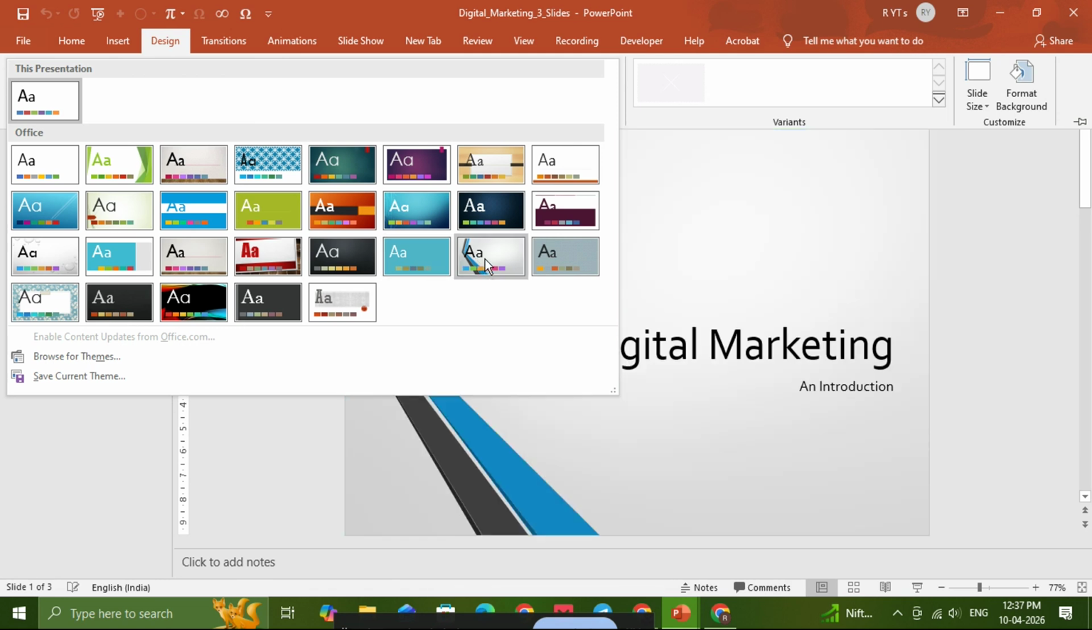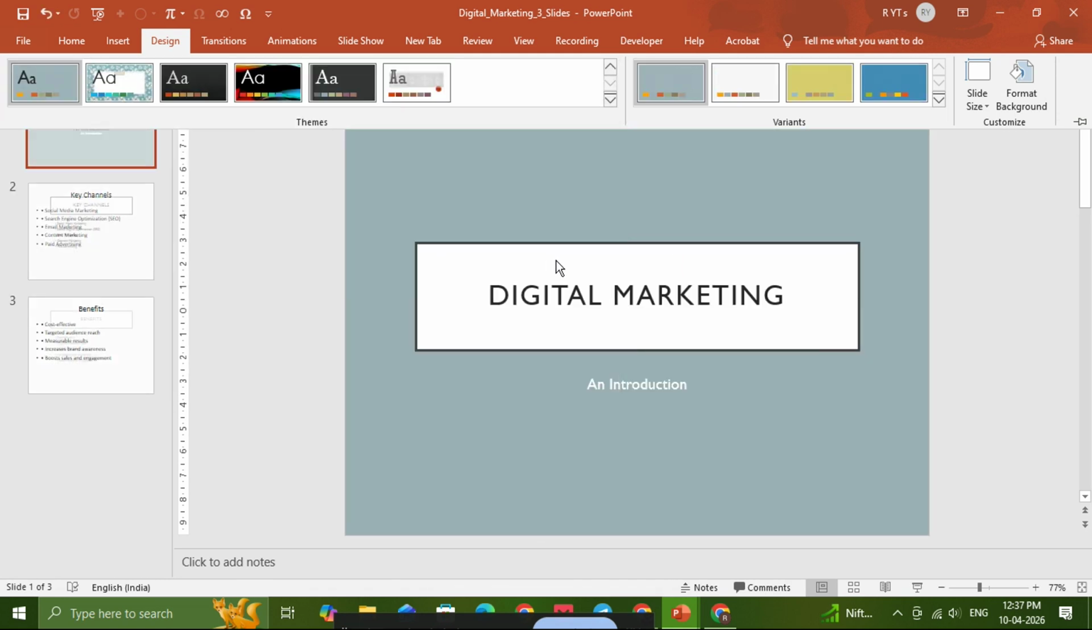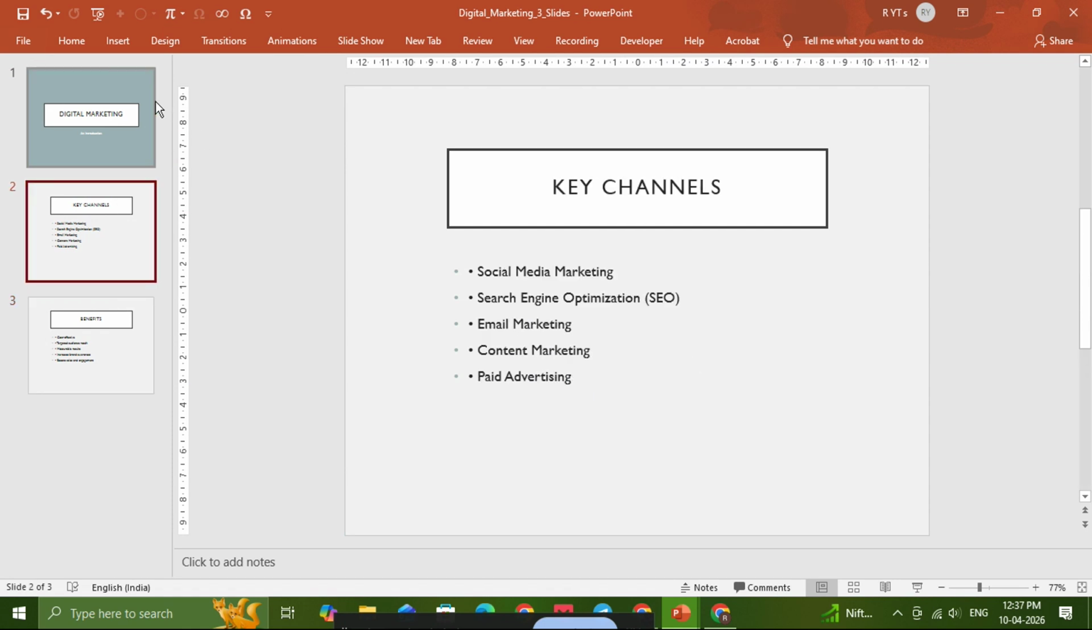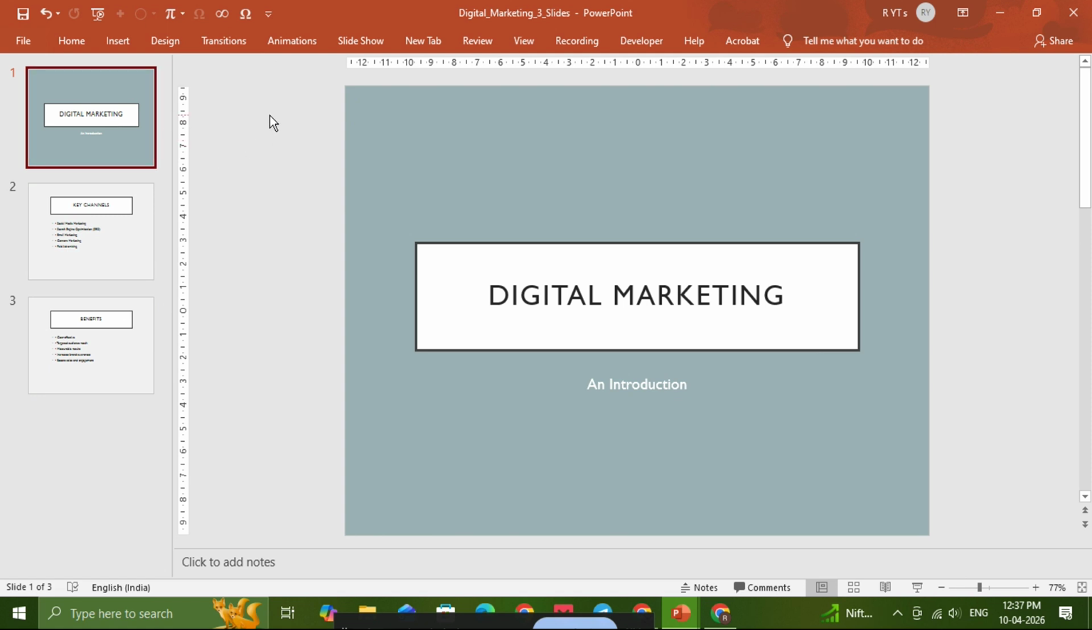After selecting a theme, start adding images and icons to make the slides more engaging. Visuals help break up text and make your presentation easier to understand. You can insert relevant images, use icons for bullet points, or add charts if you want to show data. The goal is to make the slides look clear, attractive, and easy to follow without overcrowding them.